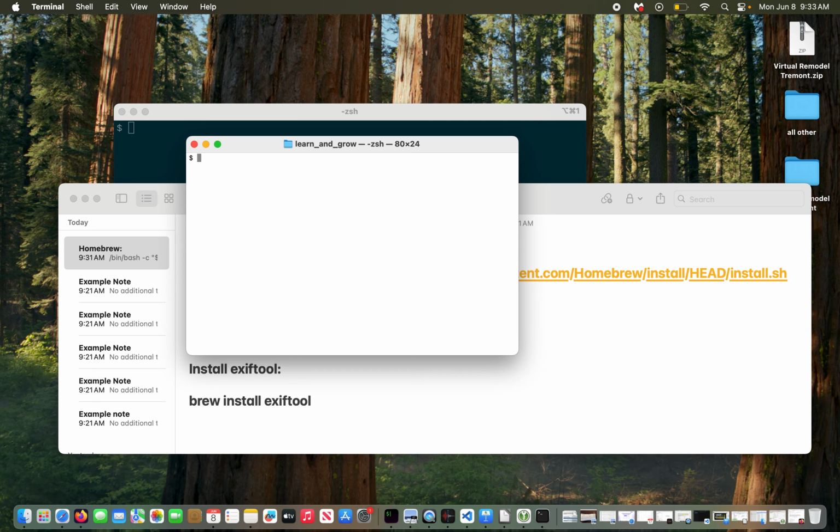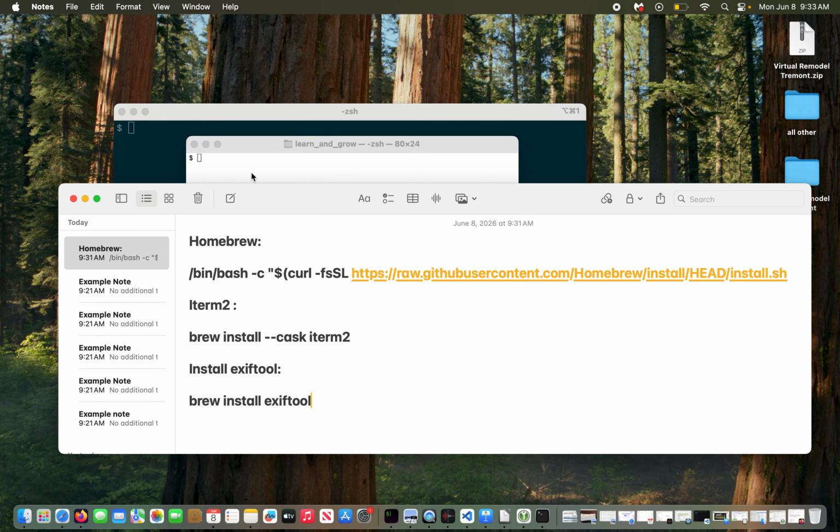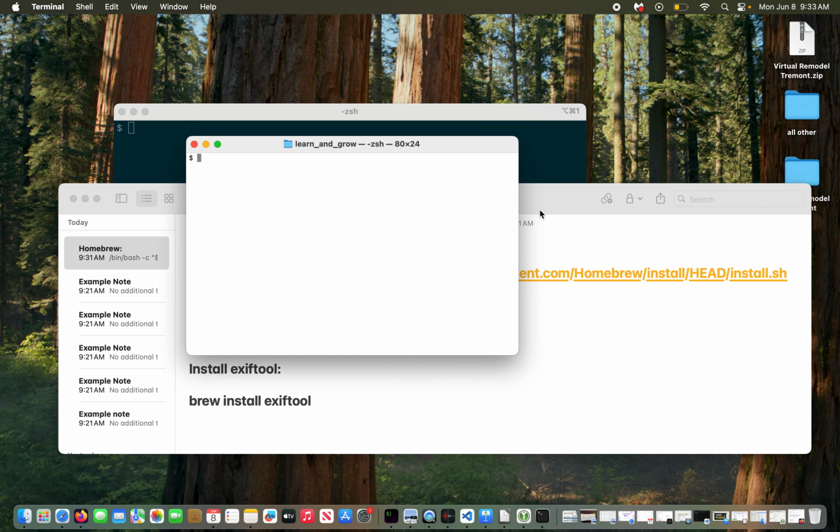So here we have the standard traditional Mac terminal window. And the first thing we're going to do is install a utility called Homebrew. Again, it's the utility that we will use to do further installs of different types of software. It just makes everything easy. It's a one-stop shop for installing different applications on your Mac.